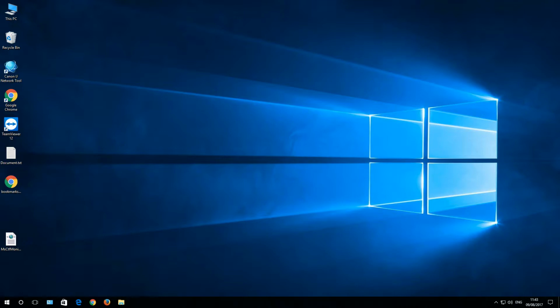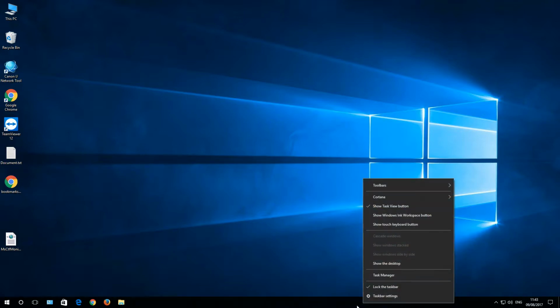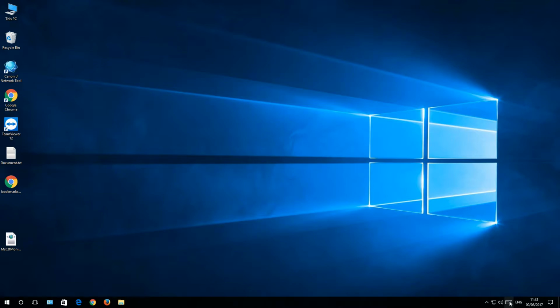So next, if you have a tablet or touchscreen capability, monitor of some computer and so on, you could use the on-screen keyboard. That keyboard you can show by right click on the taskbar where it is empty and show touch keyboard button, click, and as you see here, the touch keyboard button is shown. If you click on it, the keyboard will show.